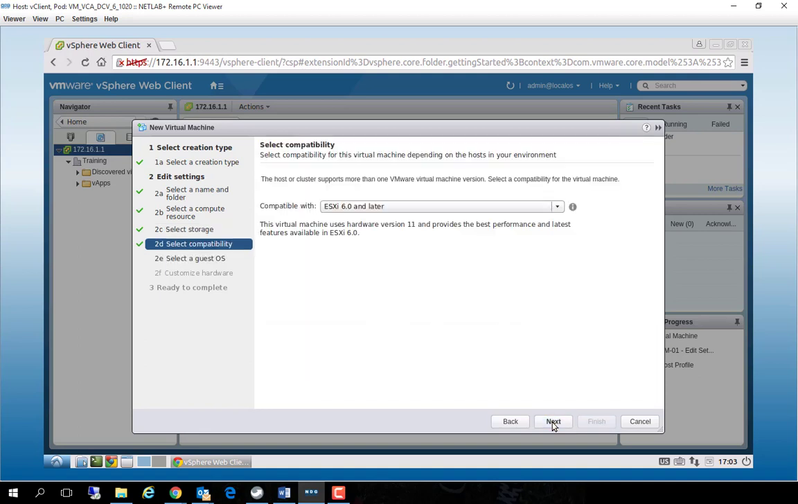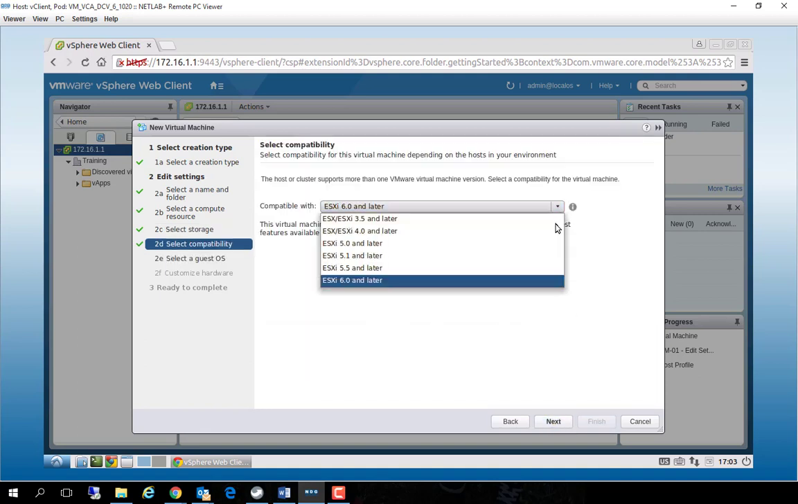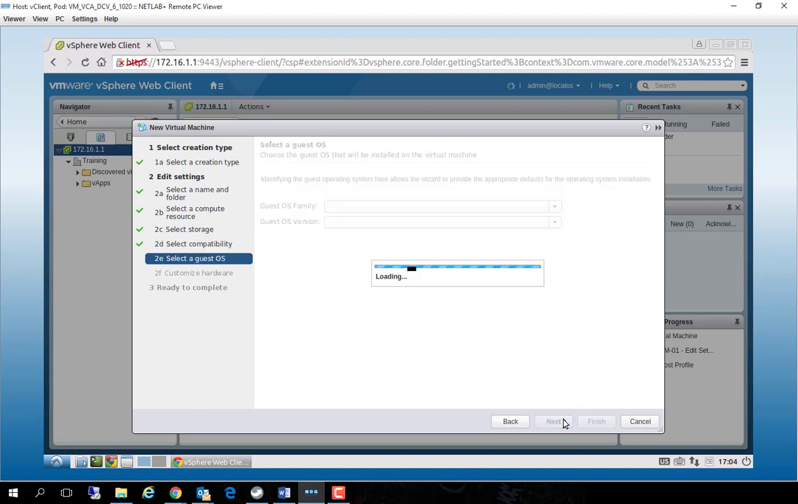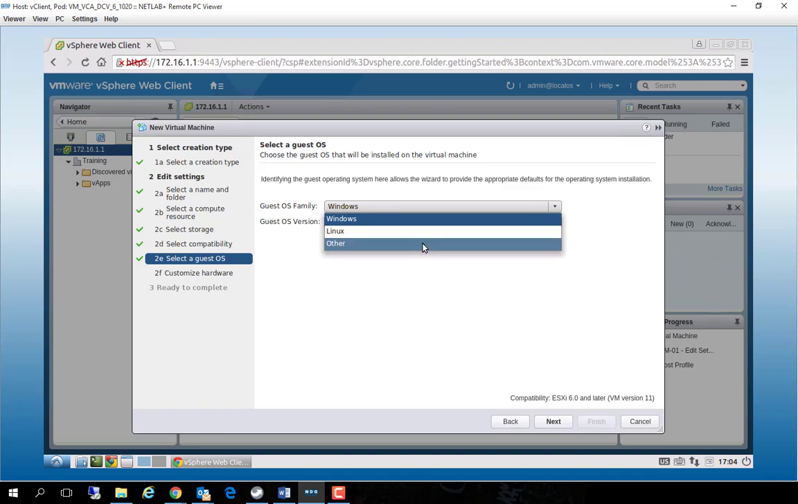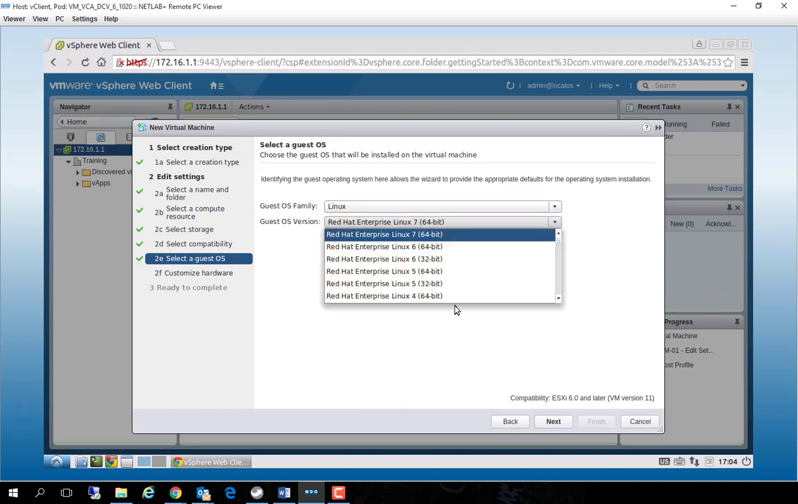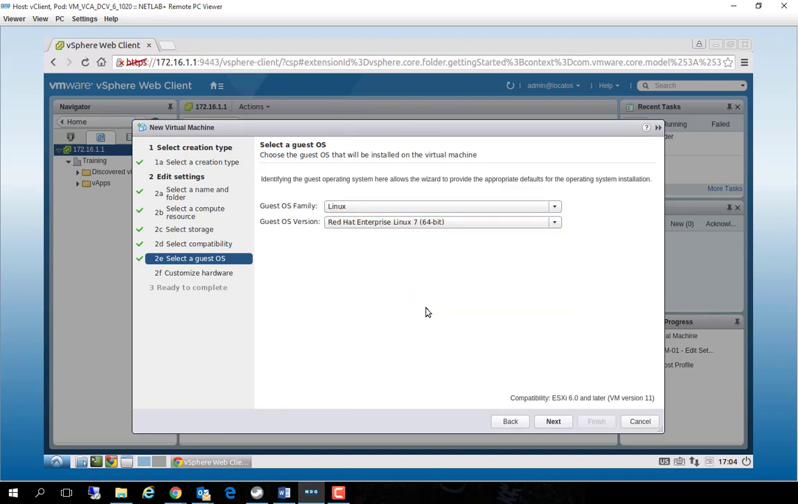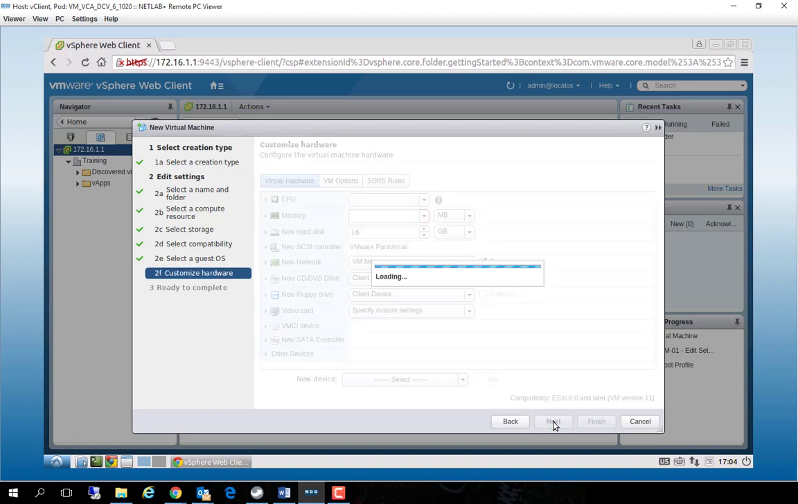Hit next again. You have to choose which version of ESXi, and we're going to leave it on 6.0, 6.6. What kind of server is this? Oftentimes, it'll be a Linux. A lot of vApp third-party stuff is for Linux because Windows is a little bit more inflexible. So you'll find a lot of the tools are really for Linux. So we're going to go ahead and click again.